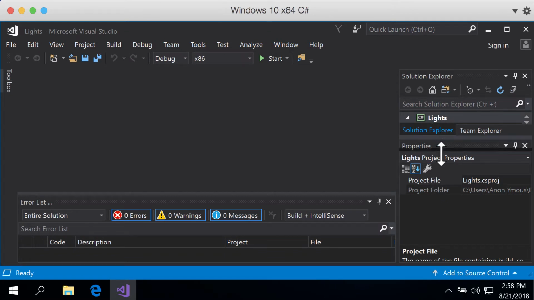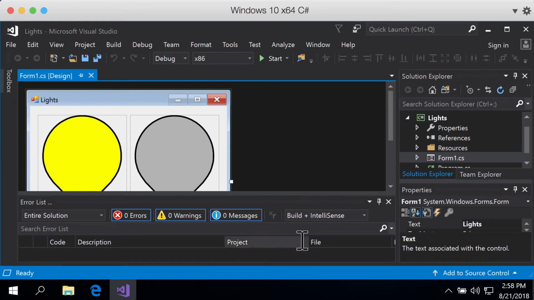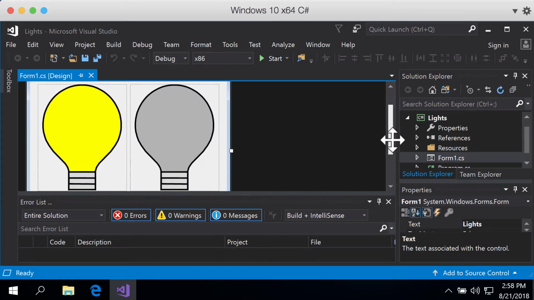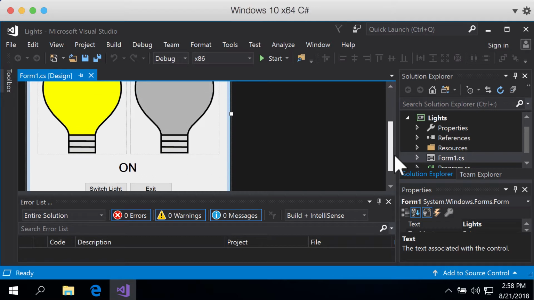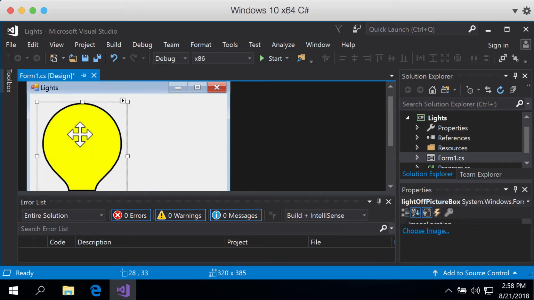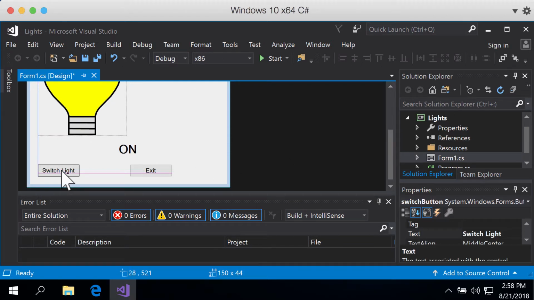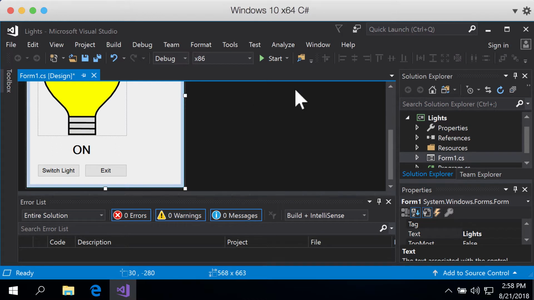In here you will see that we have a form created already, which shows 2 pictures and a label. What we're going to do is move one of the pictures on top of the other picture so that they overlap, and we are going to move the buttons a little bit and the label that shows on as well, and we can resize the window a little bit as well.